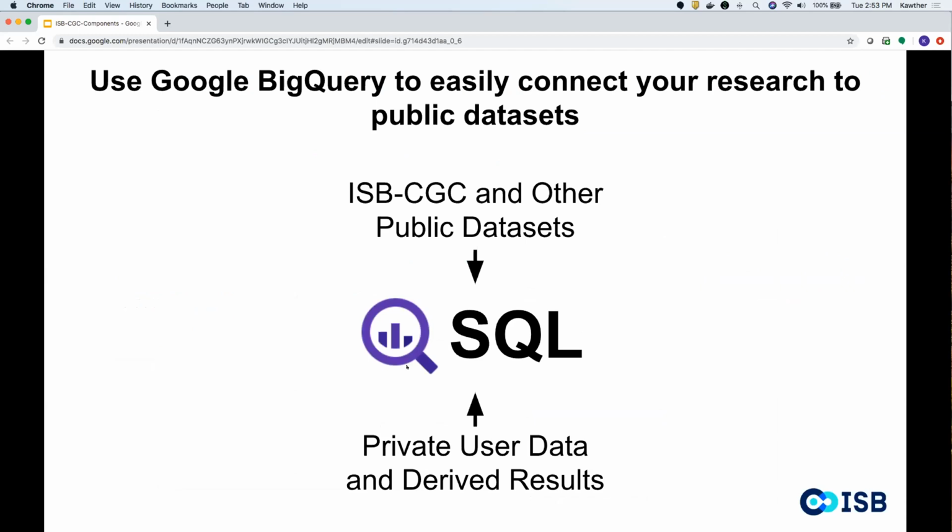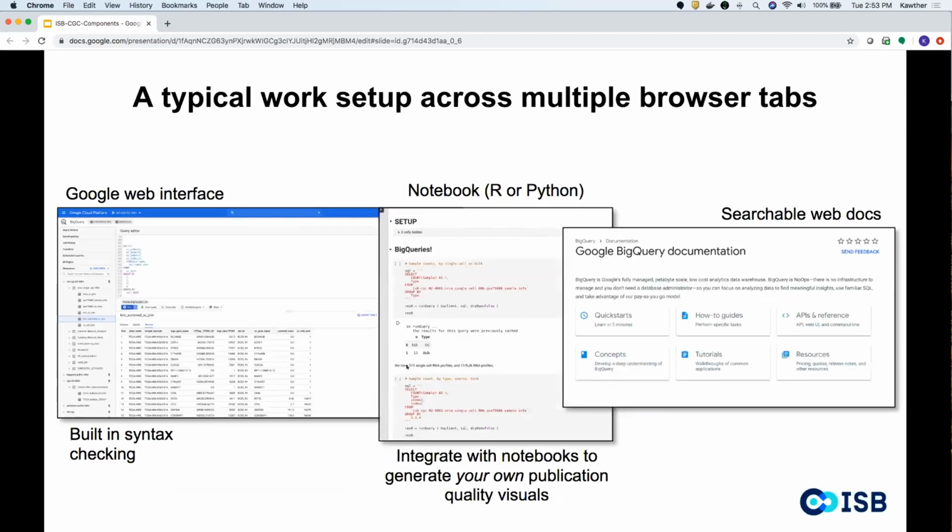Again, the nice thing about BigQuery is the ability to connect tables. So you can connect your own data. If you have data you've generated in your lab, you can very easily create BigQuery tables. And then you can join them with ISBCGC hosted tables or other public data sets simply using SQL. So it's a very nice system.